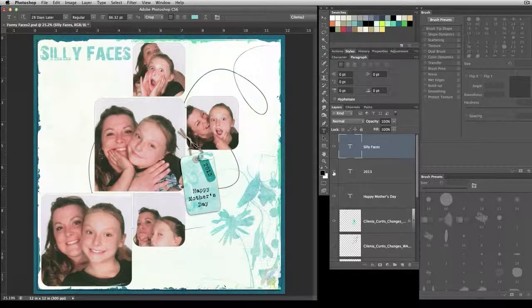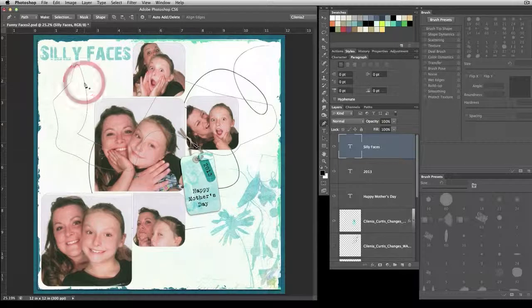Another way is to use your pen tool. So you can take your pen tool and you can draw a path anywhere you want to. And I'm just being really sloppy here, guys. Let's try that again. You can make a pen tool go anywhere you want. And I'm just going to go around and around and come back where I started.